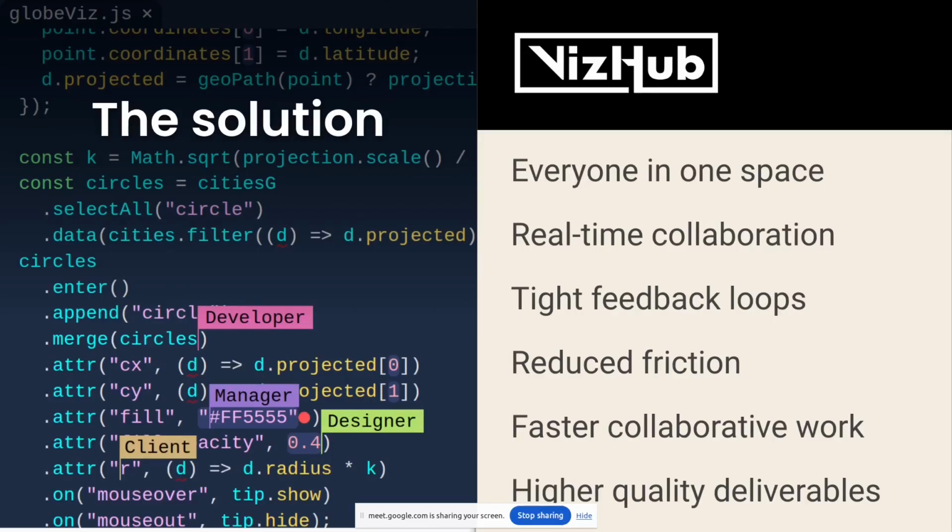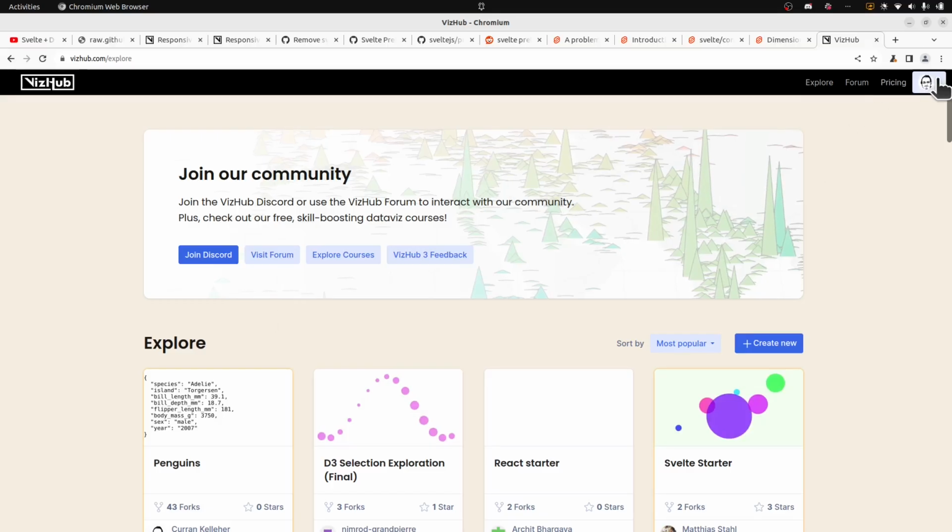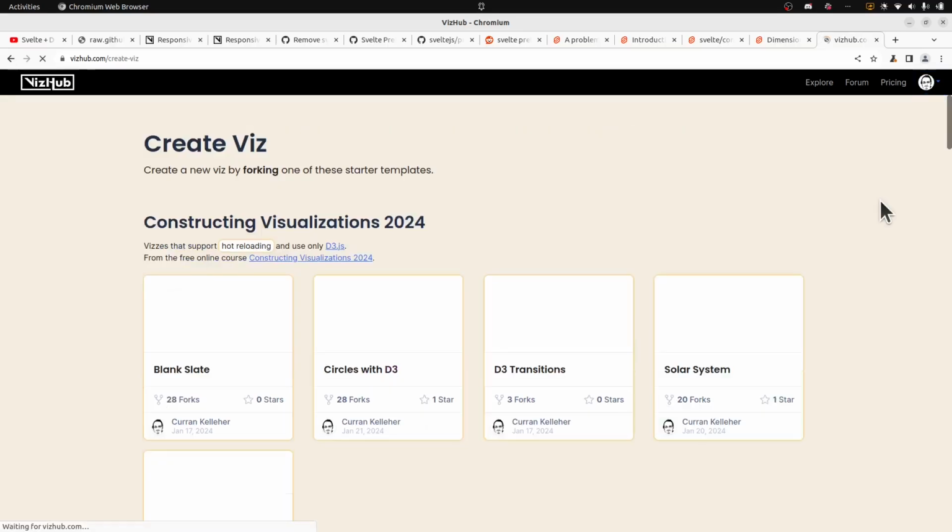So the solution that I propose is VizHub. Everyone in one space, leveraging real-time collaboration that creates tight feedback loops and reduced friction, faster collaborative work, and higher quality deliverables. That's the goal. That's the vision. All right, so this is this thing called VizHub.